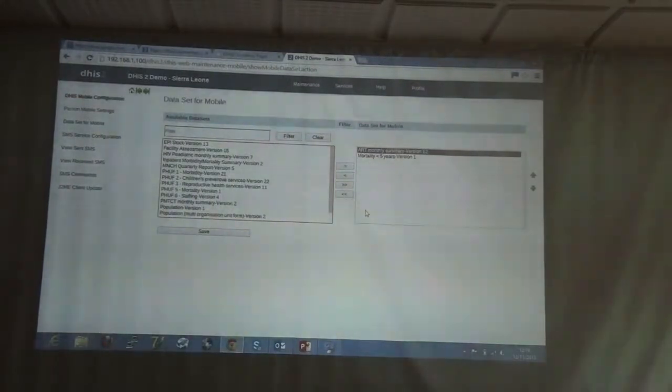So you need to set this as data set for mobile for your users to be able to access the data sets either via the Java application or the mobile browser.